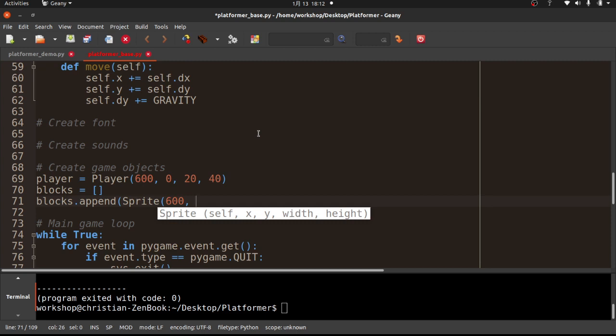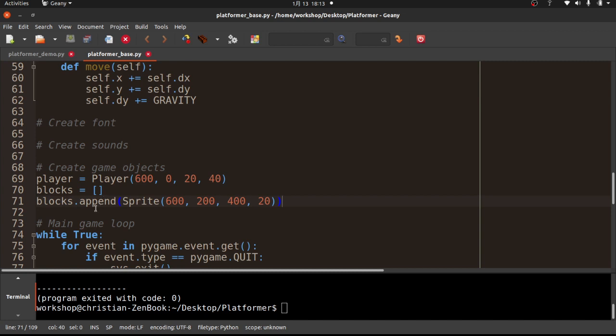600, and I'm going to make it at 600, 200. It's going to be 400 wide and 20 pixels tall. I could have made it taller, I could have made it shorter, it doesn't really matter. Okay, so what I've done is I've created a block. It's a sprite at this X and Y location, with this width and this height.